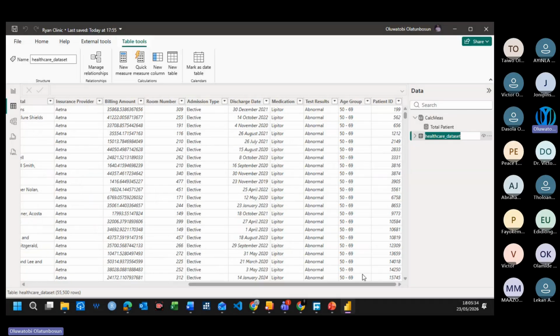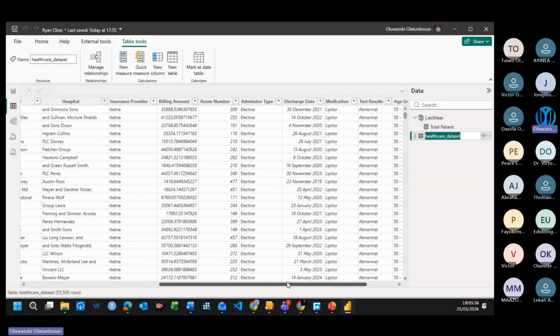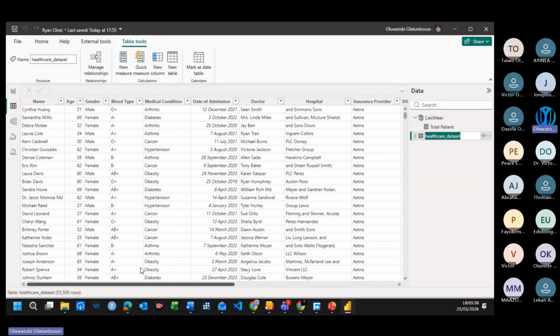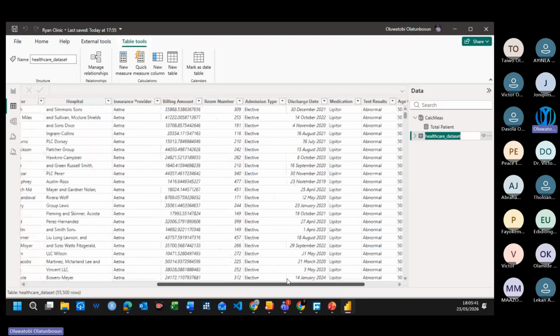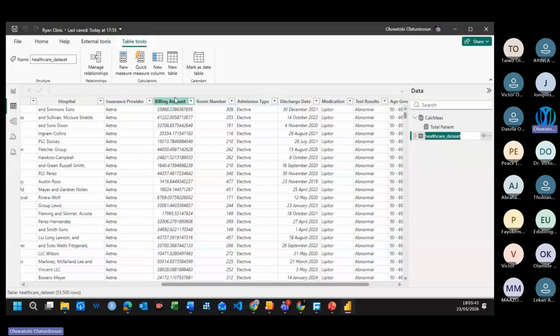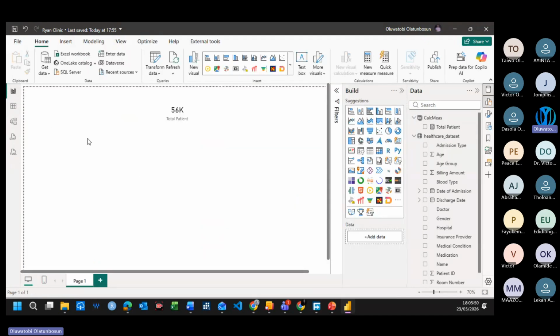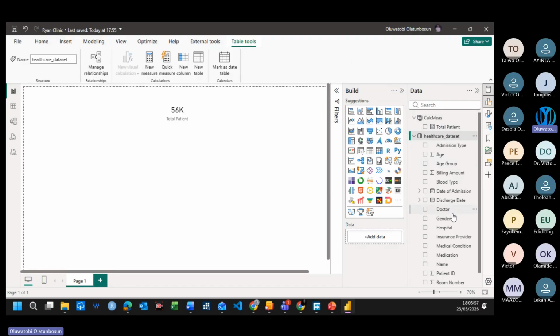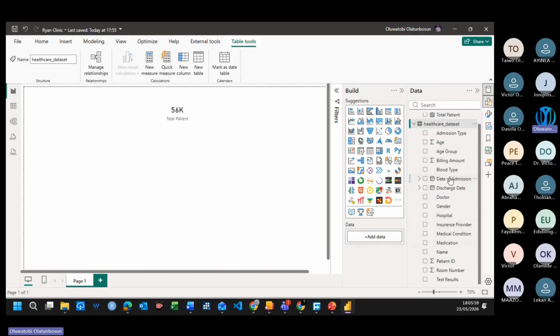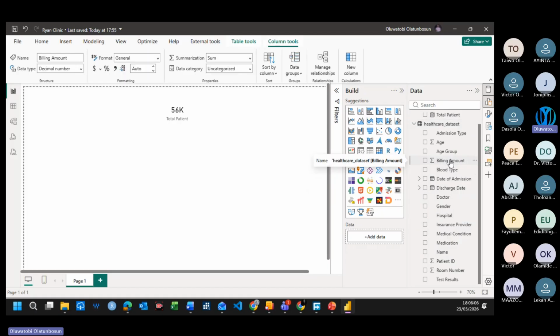At this point, we can also do some fixes around here. Remember, our billing amount is still not clean. I told us that once we get to this point, we are going to clean it. So how do we clean that? You select the column. You come to billing amount.